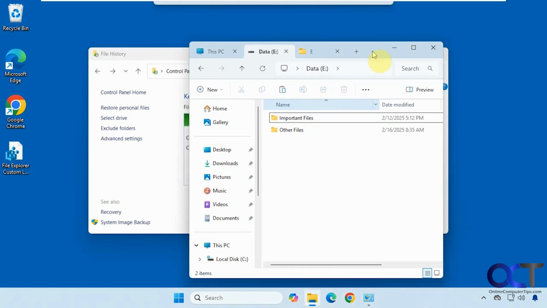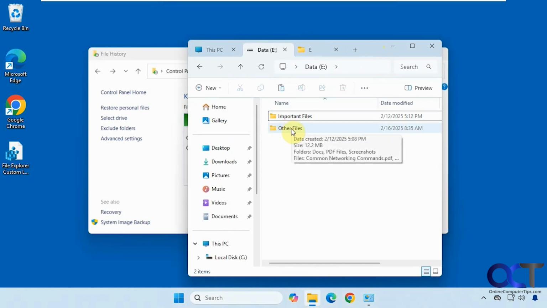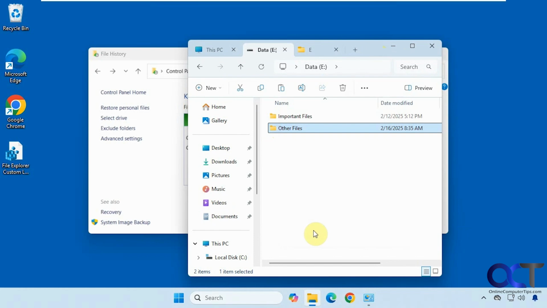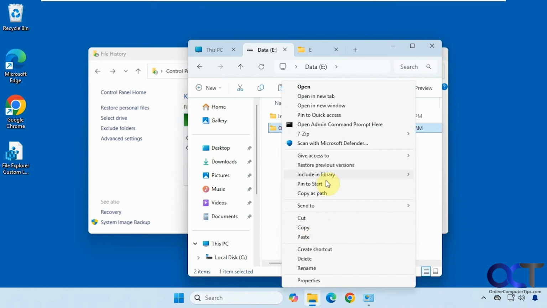Okay, so to do so, we're going to do it with this Other Files folder here. I'm going to show you what you have to do. You just right-click on the folder you want to add to your File History backup. Go to Show more options in Windows 11. Then go to Include in library, and you can pick an existing library or create a new library. I'm just going to add it to Documents for the sake of making it easy.